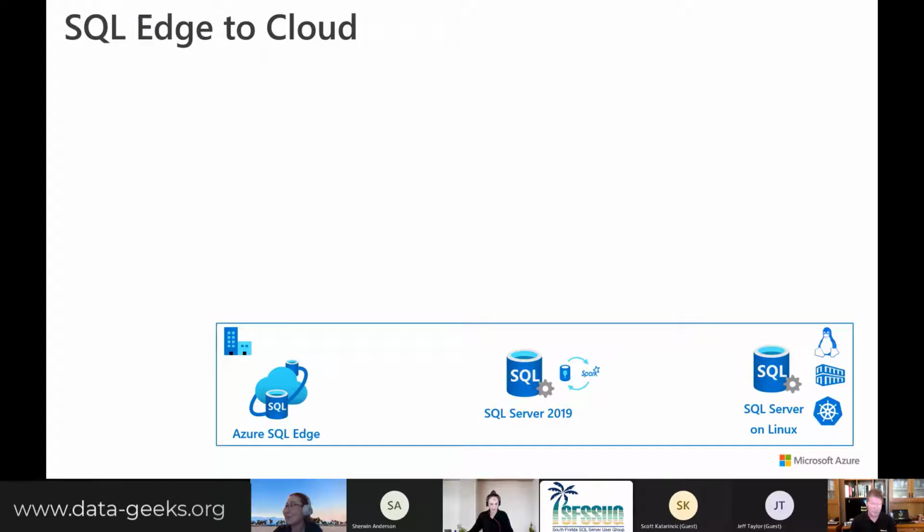And then SQL Server on Linux really opened up a lot of possibilities for us at Microsoft and for our community. And that is to be able to run SQL Server on different operating systems with containers and also in something you've probably heard of called Kubernetes.